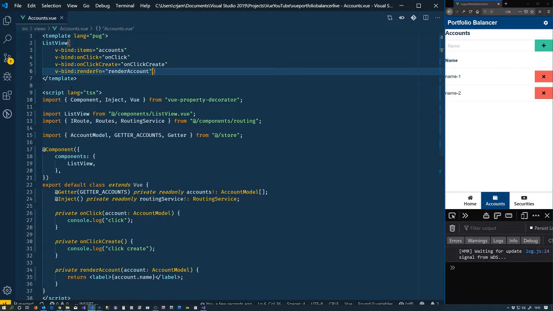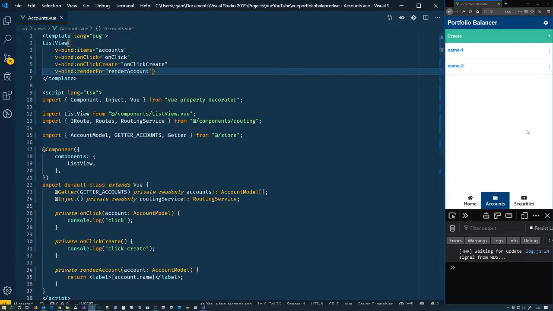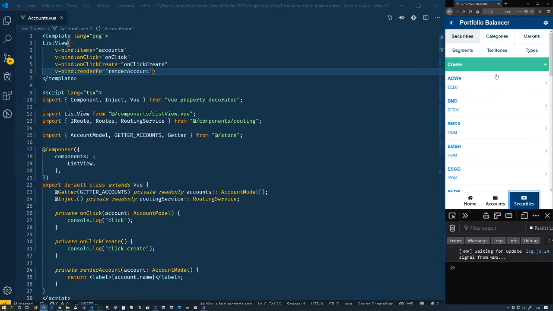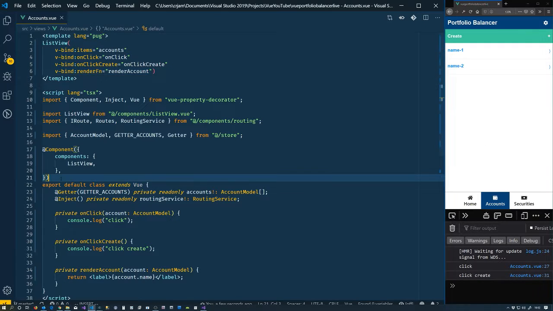So if we save that, now everything is updated to be in line with our securities that we've done previously, where we're using our list view with our create button. Now we have the same look and feel inside of our accounts. Click on the account, we get our click message, click on create, click create. So that is all working correctly.